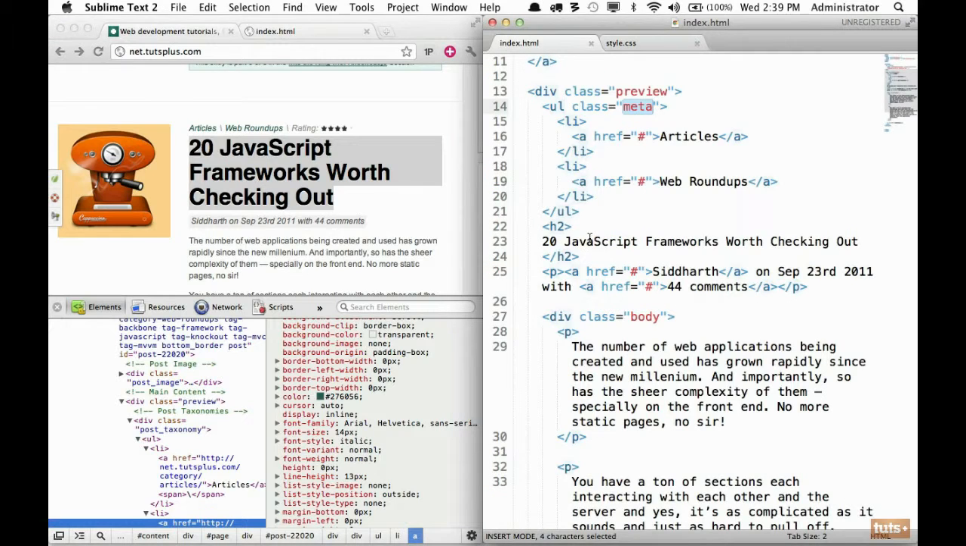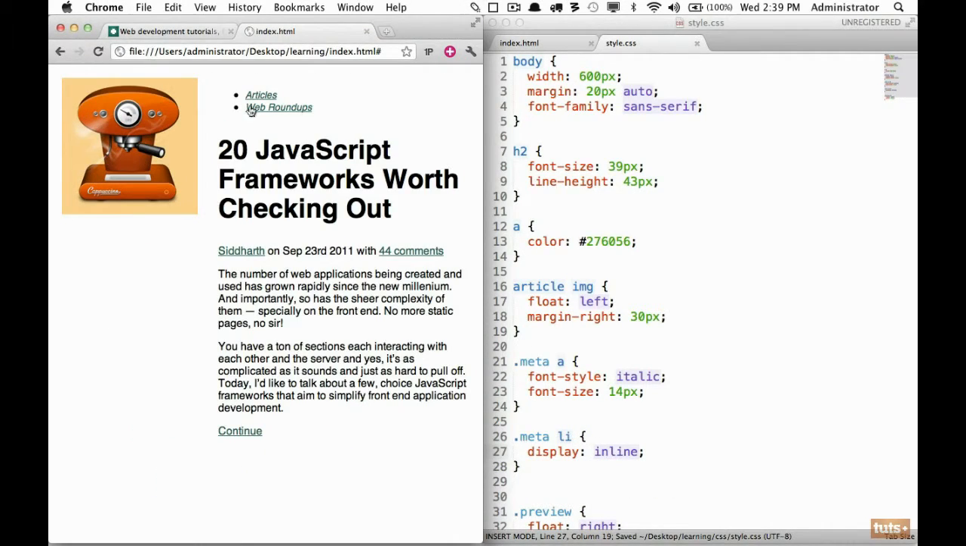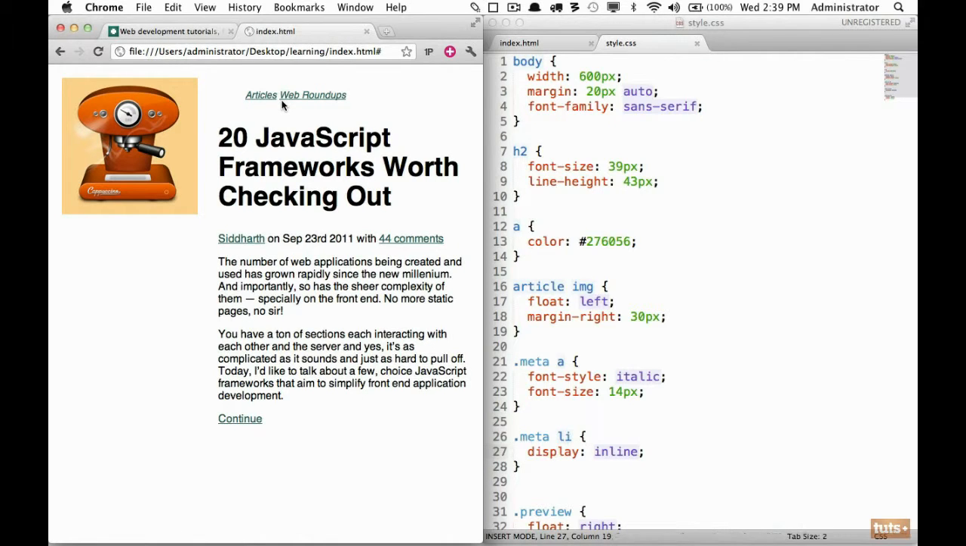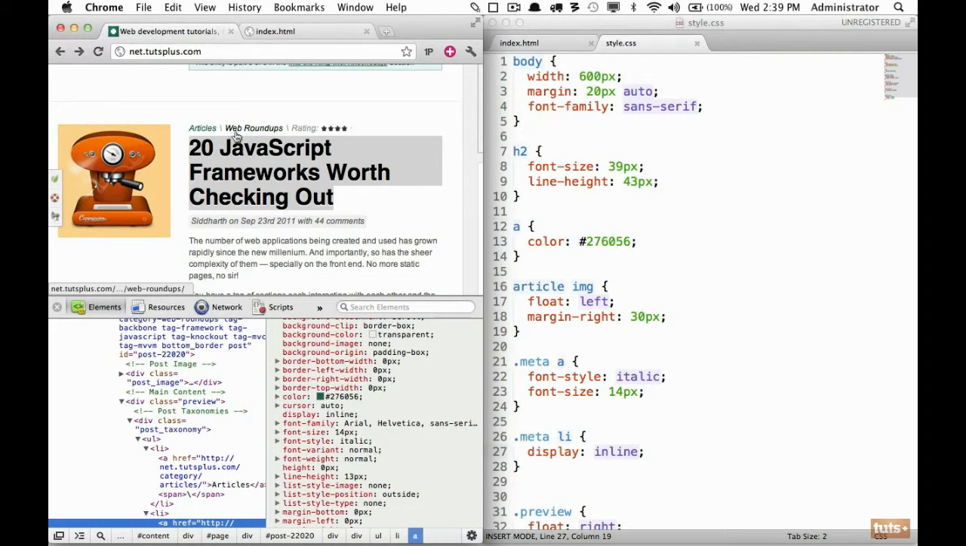So if we come back, we can see that we are using list items. So I can say meta li display inline. And what that's going to do is make it into a horizontal set, and it will also get rid of any bullets. Next, we need to provide a little breathing room after each one.